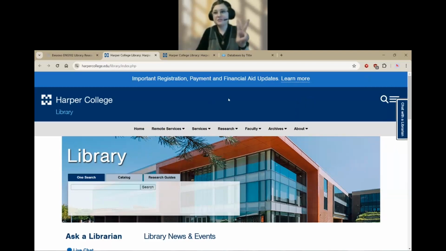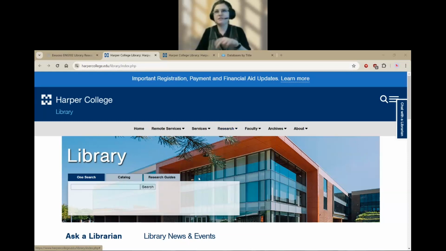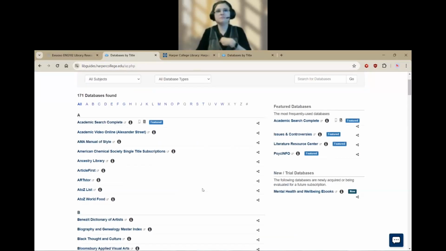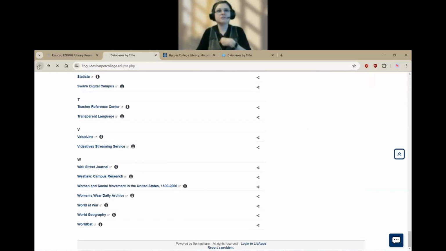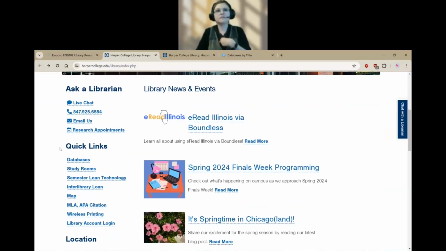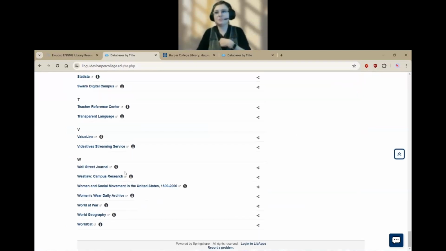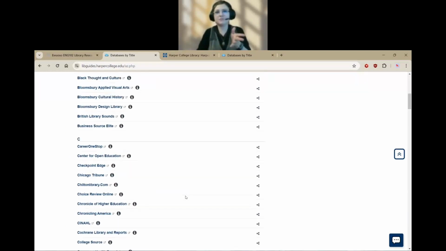There's basically two different ways to go about it. We have our one search tab right here, and then we have our actual database pages, which you can get to in two ways. Research, databases. Here we are. Also, from the home page, if we scroll down under quick links, databases is going to be the very first option. It takes you to the same page. The database page is literally from A to Z, all the databases you have available to you through Harper Library.